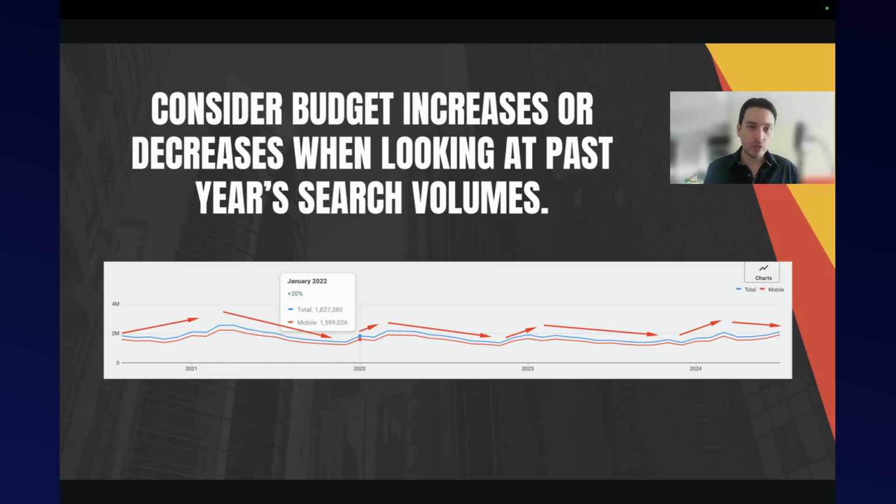And again, you might want to adjust your budgets, talk to clients and tell them, hey, this time of the year, we have more search volume. We might do better in terms of performance. It's a good time of the year to increase the budgets, right?